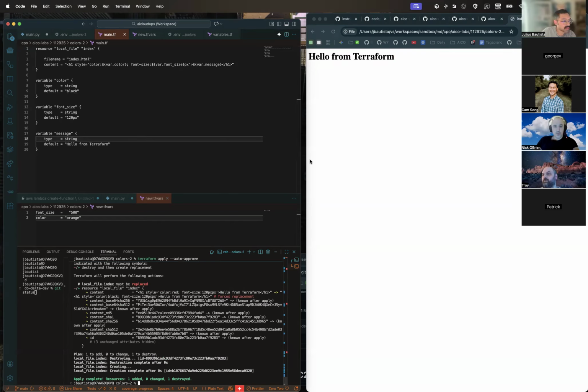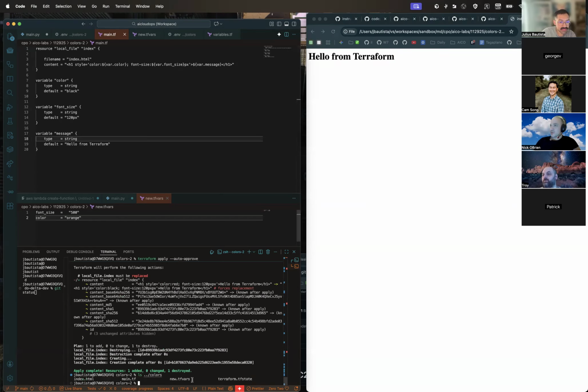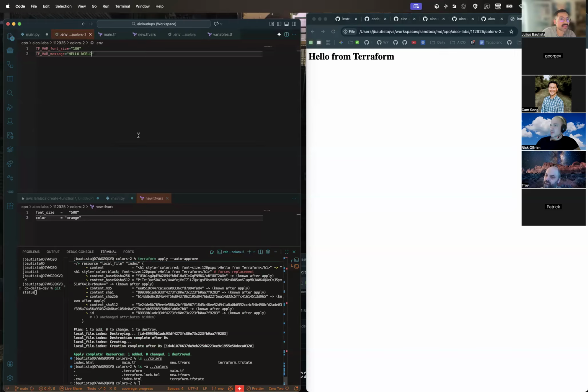How did I do this earlier? Let's see. ls colors. Yeah, I had .env file there. TF var. So what's different? Oh, maybe that's it. No, doesn't seem right. It should still be export.